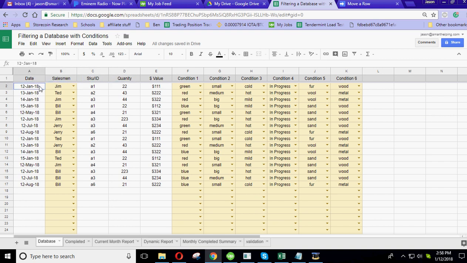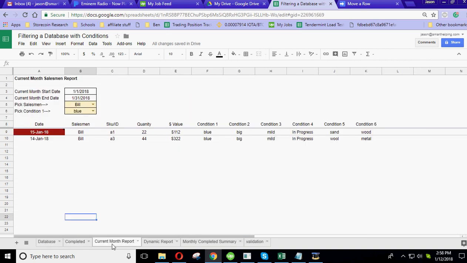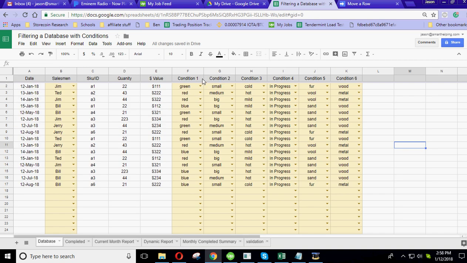So anyway, let's just pretend we got all this data here. Now we want to report on it, and we want it to be pretty automated. So first thing we got is a current month report. This has got some filters on it, and we're basically only filtering by a salesman, a date range, and a condition one. Now you could filter on all kinds of conditions.